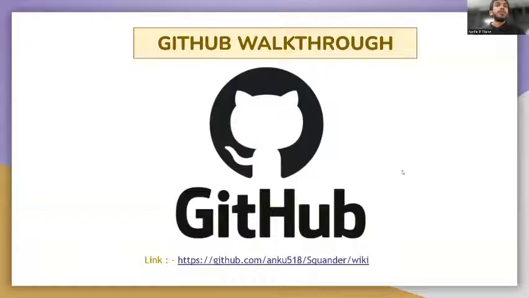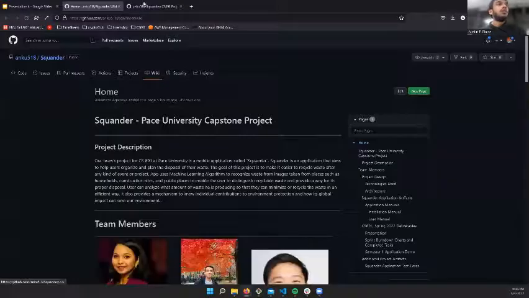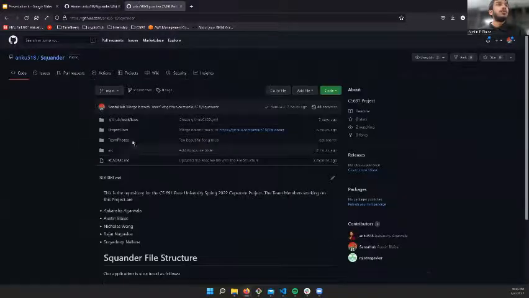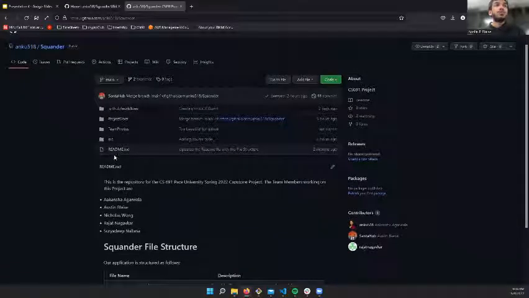Let me walk you through the GitHub. GitHub is a code collaboration tool and version control system that we have used. Right here is the link to our GitHub profile. What you see here is a GitHub repository. We have all the source code and project-related files uploaded to a single repository.